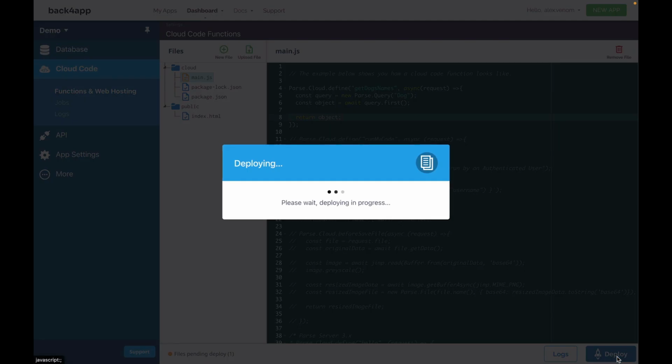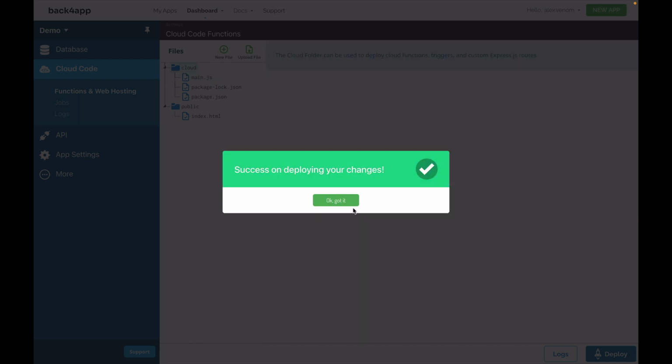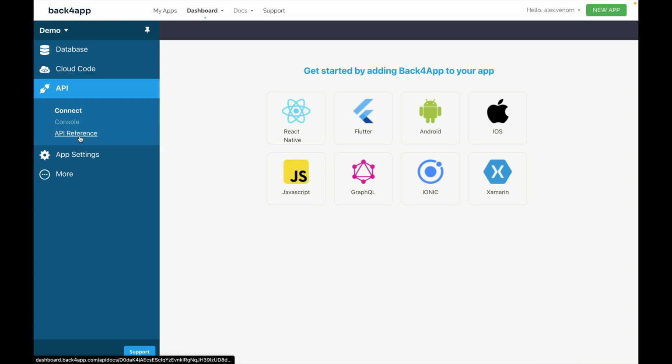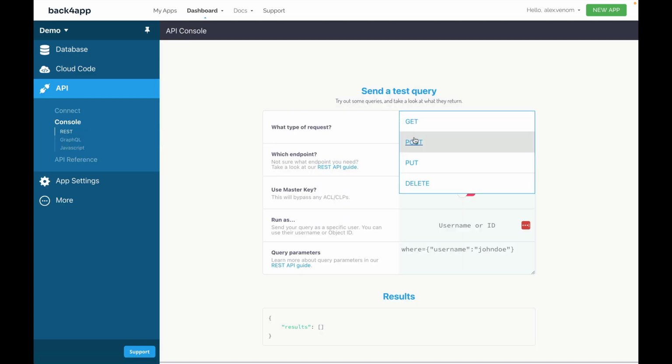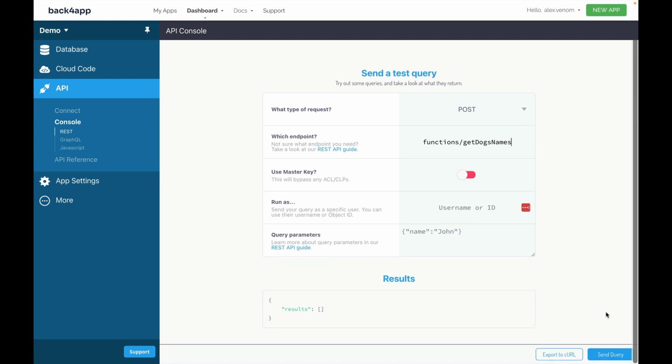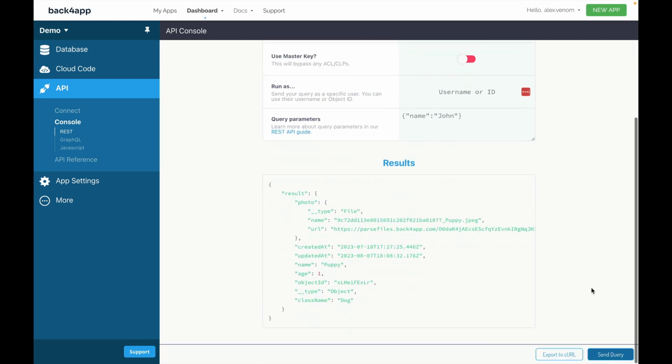Now if we just deploy this, and go to our API section, console, and open our REST console, choose the method POST and type functions/getDogsNames. And if we just run this, you see that I got just a random dog from my Dog table, which has all the properties. Now I only want the name for this dog to be retrieved.